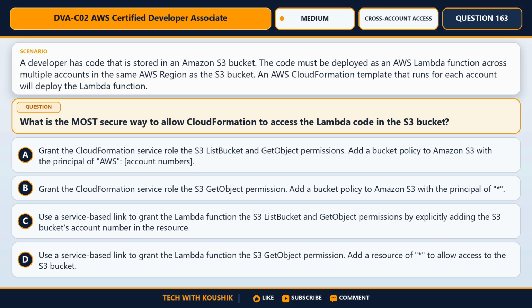Option A. Grant the CloudFormation service role the S3 ListBucket and GetObject permissions. Add a bucket policy to Amazon S3 with the principal of AWS account numbers. Option B. Grant the CloudFormation service role the S3 GetObject permission. Add a bucket policy to Amazon S3 with the principal of asterisk.